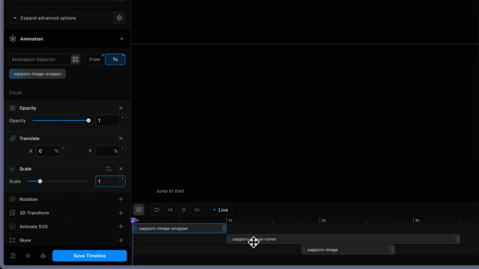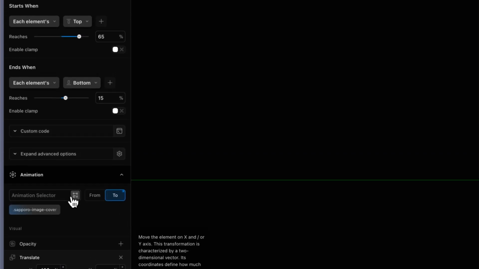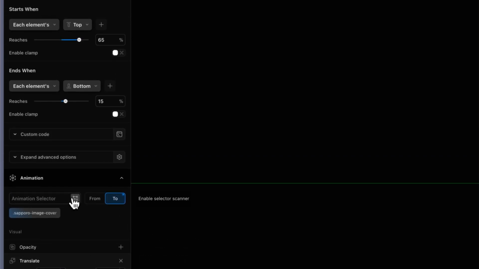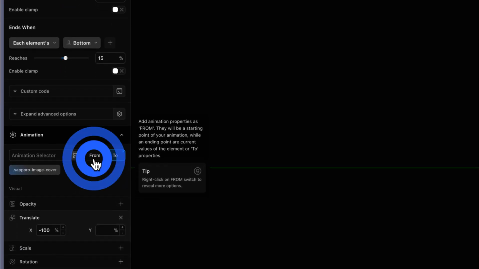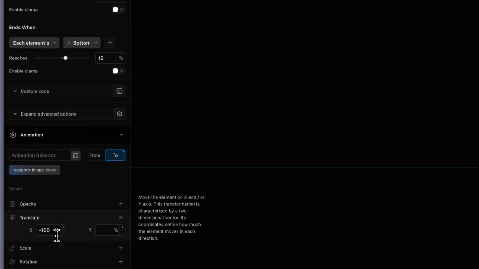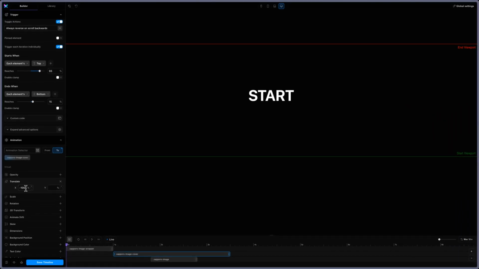Then I have the image cover, so the blur cover. So simply, I'm doing a translate to minus 100% of its size. So it's gonna disappear from the div because the parent has an overflow hidden. So we won't see it on the left.